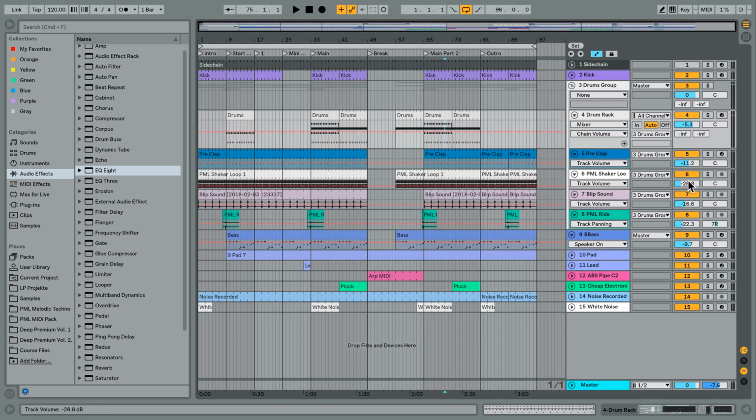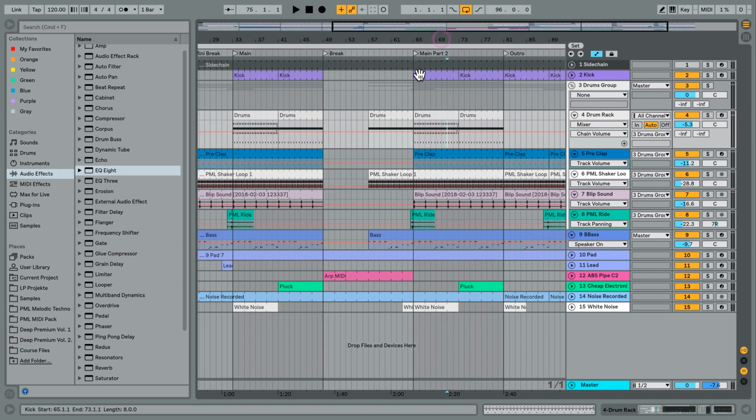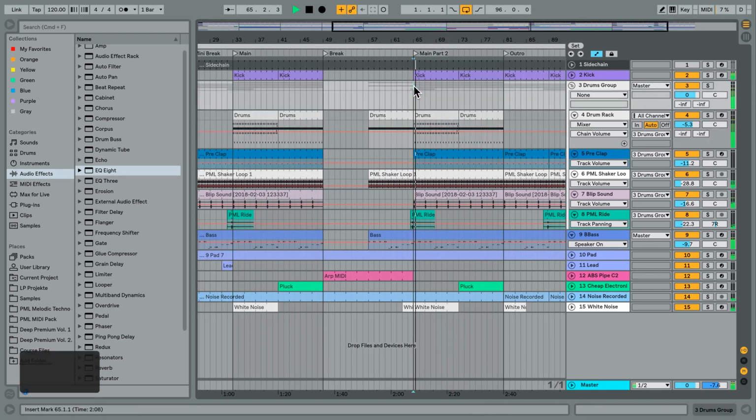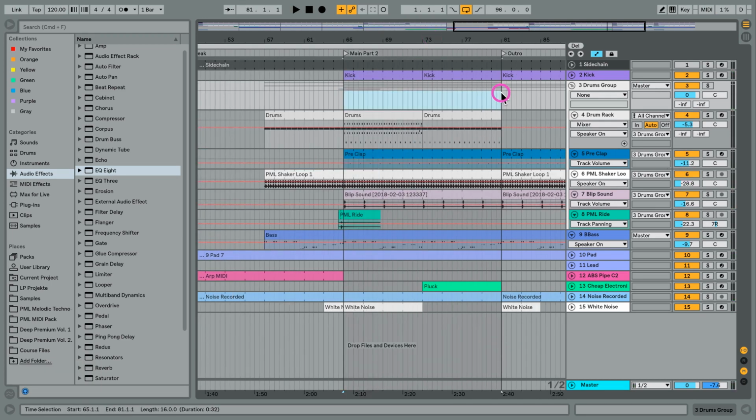And mainly I'm going to be adjusting volume faders here. So I will comment a little bit on what I'm doing, but this step is mainly about adjusting gain stages. So let's get started with the main part here. And let me take off the drum rack for a second. Also the shaker. Okay, so looping this area.